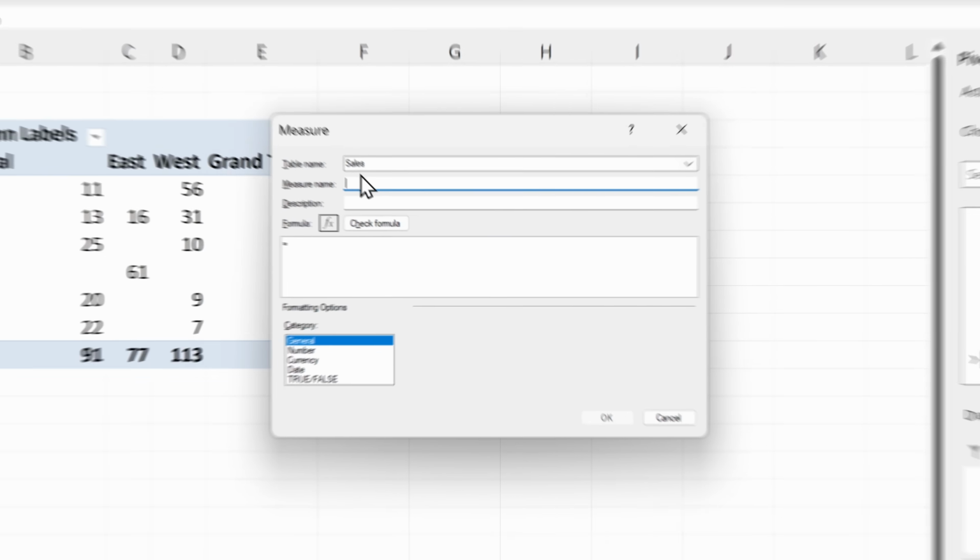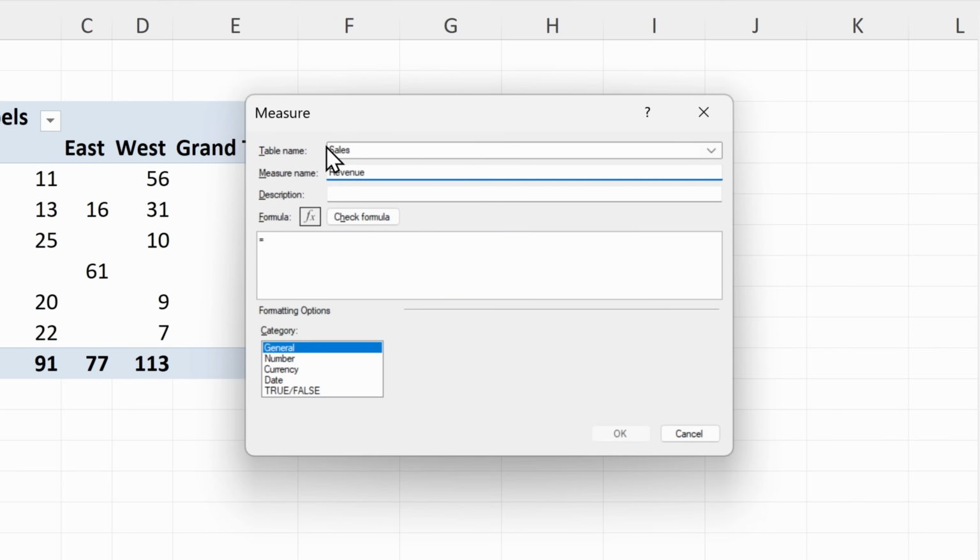Let's name this measure Revenue and we'll store it in the Sales table. Now, I'll paste in a formula that calculates revenue by multiplying quantity by the unit price for every single sale, and then we'll sum everything up. So here, I've pasted in the formula. Here's the simple idea of how it works. SUMX goes row by row through the sales table, and it'll calculate the quantity times the price, and then it adds all of that up.